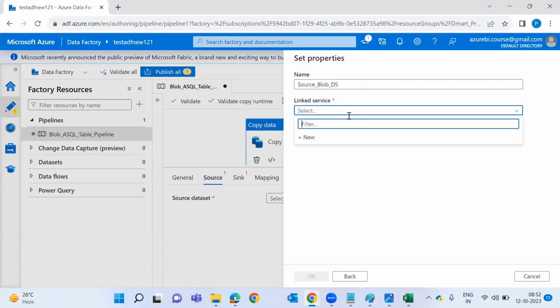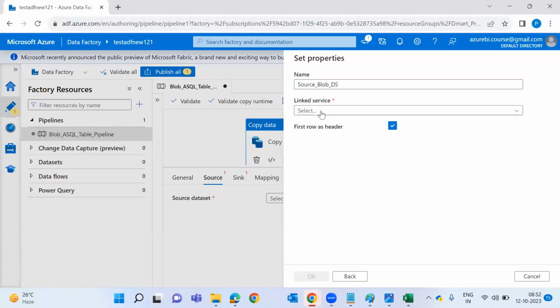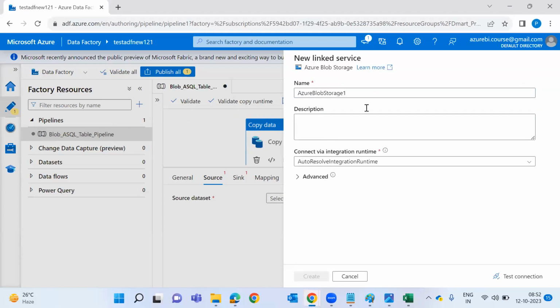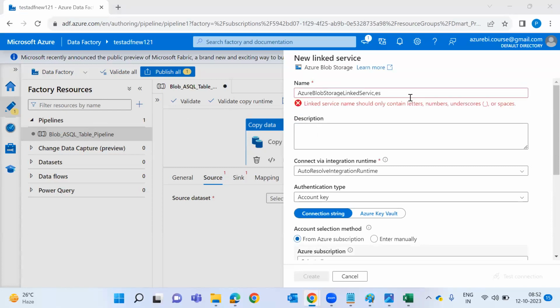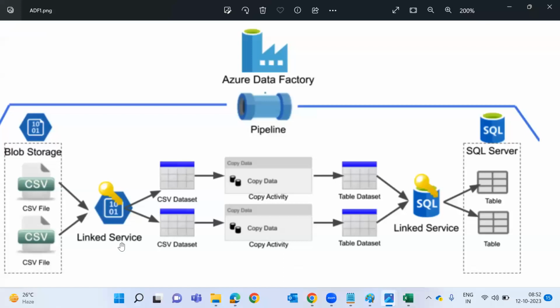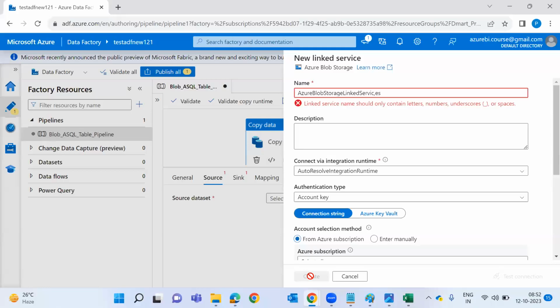Connection. This is more important. This is what we use here as connections. I'm creating it directly here. I'll show you step by step. Click on new connection. This is my linked service. So here I'm creating a connection. The connection is nothing but your blob storage to your Data Factory pipelines.